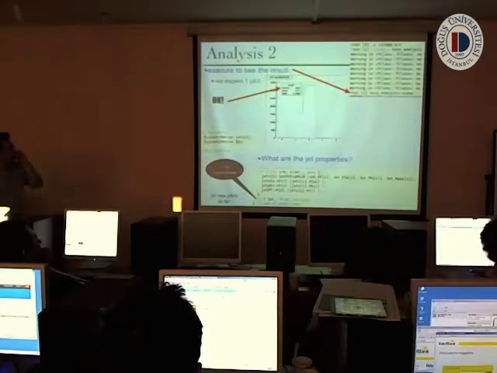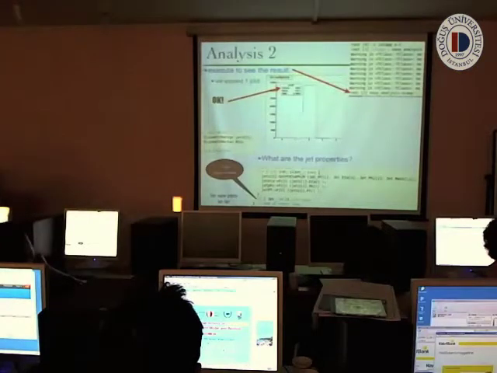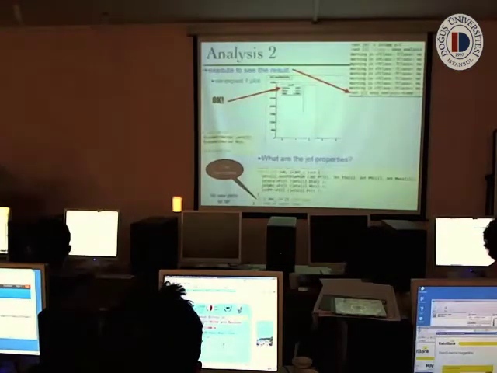Alright. Now, I have done something very basic, nevertheless very, very useful. I managed to loop over my events. I have managed to book a histogram, fill a histogram, and draw a histogram. So now life should be easier, right?